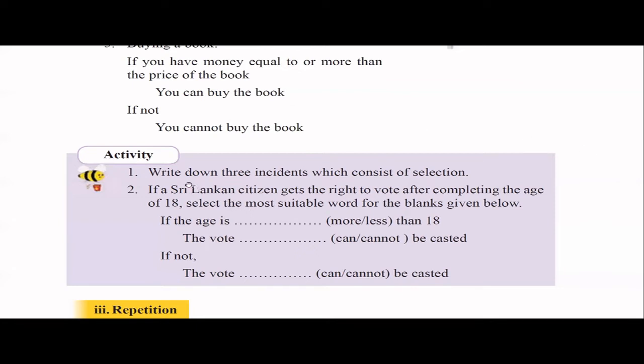So they have given another example. In Sri Lanka, citizens get the right to vote after completing the age of 18. So you should become 18, then only you can vote, right? Now you can go for any direction. If you're more than 18, the vote can be cast. If not, the vote cannot be cast. That is because I chose more here. Same thing you can do the other way. If the age is less than 18, the vote cannot be cast. If not, the vote can be cast. So if not means the reverse of this condition.